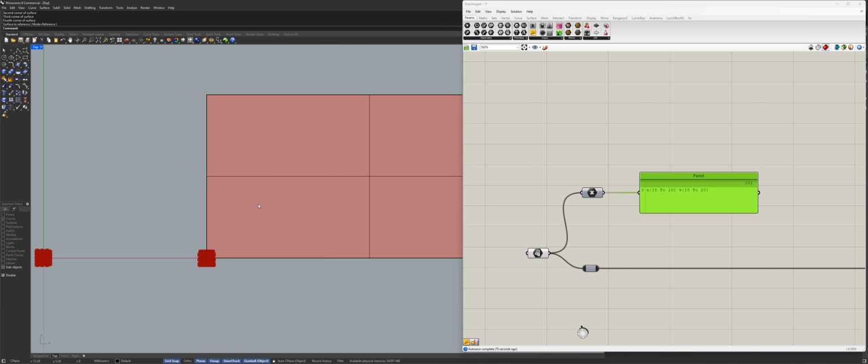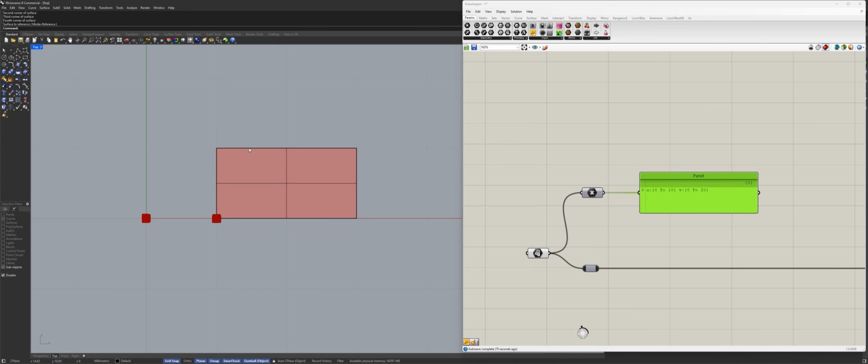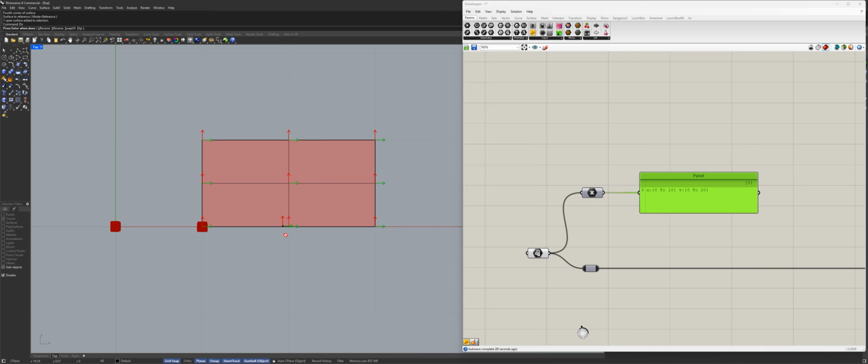Now to really inspect that and understand that, we're gonna select our surface and type dir in the command prompt of Rhino. Hit enter. And you're gonna see the red arrow goes up. This is the U direction. And the green arrow goes right. This is our V direction. So it's flipped. Can we flip it back?